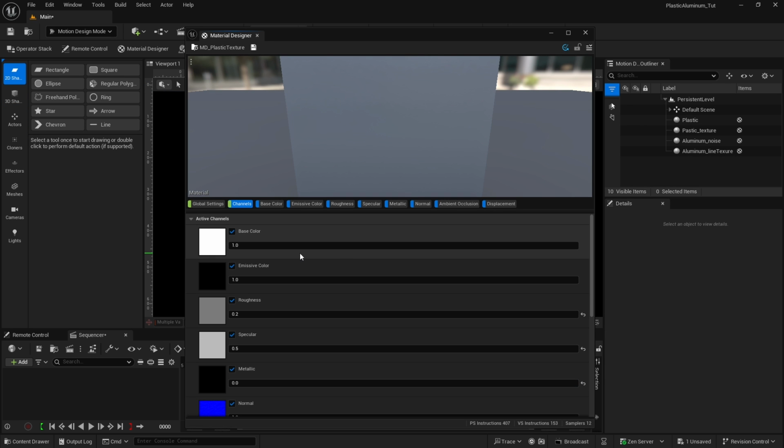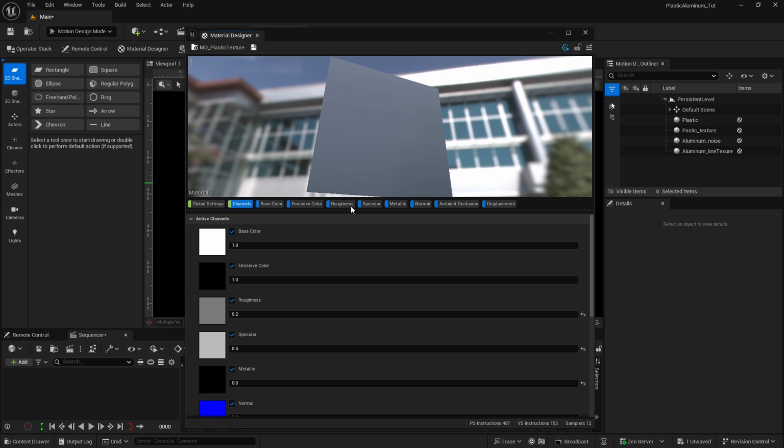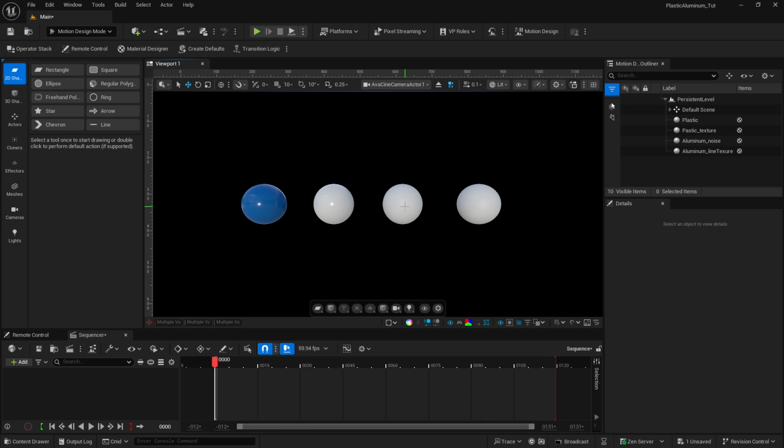When I originally set up that white plastic material with the texture in it, I didn't realize that I'd set that roughness to 2. It needed to be 0.2. Then I was having problems saving that out, so I had to restart the engine to get that material to save properly. So we've got that done now. I'll close this out. Now I'll take a look at setting up the two aluminum materials.